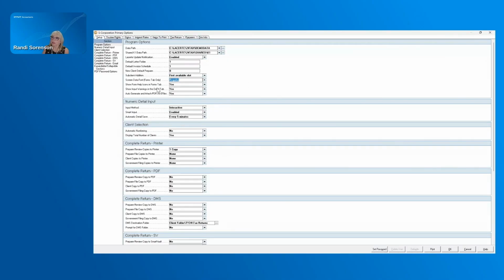Show form help icons in the form tab. I'm just jumping through some of these so you can see the types of things. Input method is interactive, or when I first started using the program, it was actually batch, which was where you had a form that had numbers, and the number was equal to the field that you're in. And then you would input from that input form, sort of like cells in Excel, which was just numbers, and that's how it would look on the screen. It was a long time ago, but that's still an option for people that have been using it for years and didn't ever want to change.